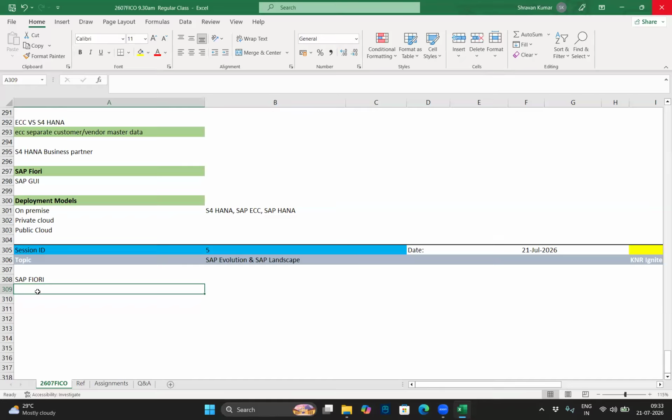And at the end, when I explained Fiori, most of you had a doubt about what makes Fiori different from the on-prem server which I told you yesterday. So I just wanted to give you a more detailed understanding of SAP Fiori. So let me start off the day with understanding SAP Fiori.